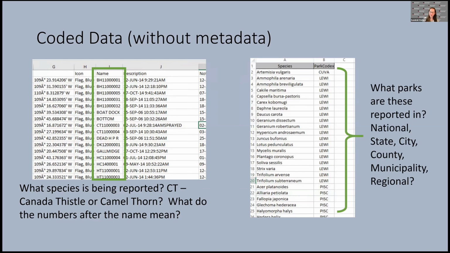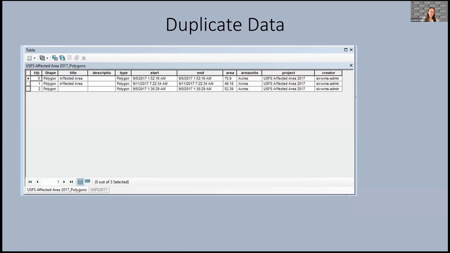Are they national, state, city, county, municipality, regional, provincial, you know, you can go on. I don't know where these parks are. And also some of these parks may cross multiple boundaries, county or county equivalent boundaries. Duplicate data is an issue on multiple fronts.